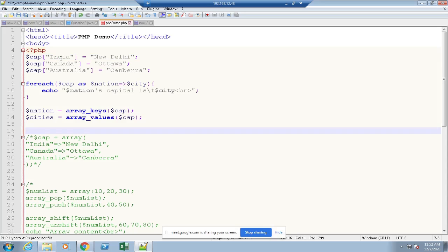And again, when you want to have order, it could depend only on the keys or only on the values. You might want this array ordered by countries, with the countries in sorted order and their respective capital cities, or you might want the order based on cities. Now let's see how I can sort this array cap based on the countries. I want Australia to be printed first, then Canada, followed by India, ACI.